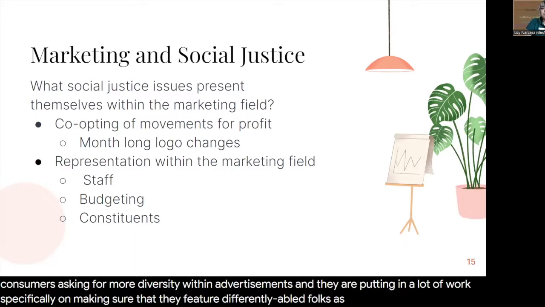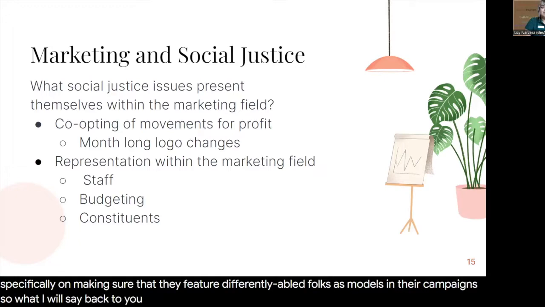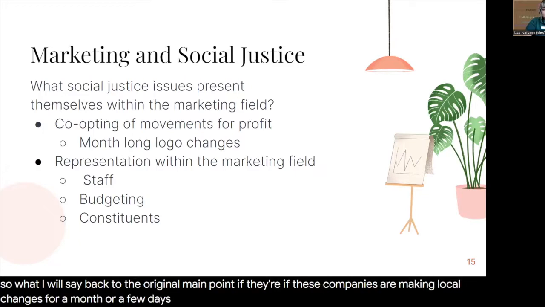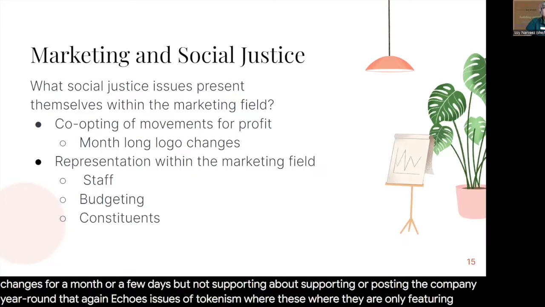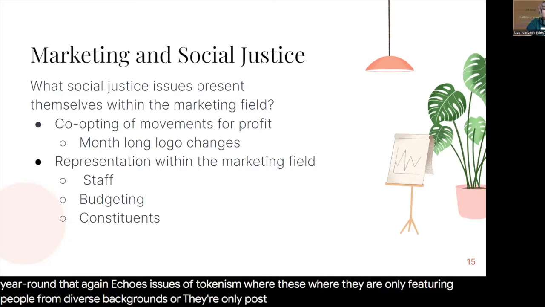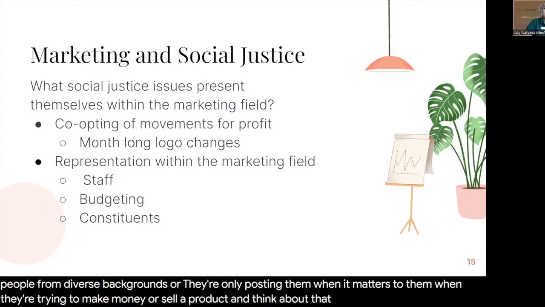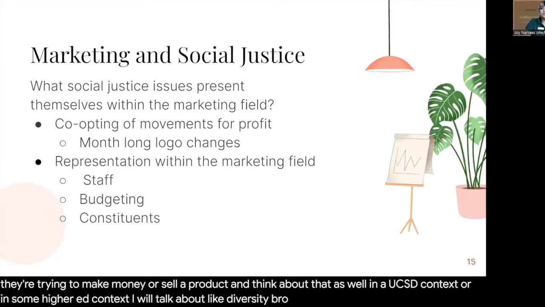So back to the original main point, if these companies are making logo changes for a month or a few days, but not supporting or posting the community year round, that again echoes issues of tokenism, where they are only featuring people from diverse backgrounds or whatever community they're posting about. They're only posting them when it matters to them, when they're trying to make money or sell a product. Think about that as well in a UCSD context or in some higher ed context. I will talk about diversity brochures in the next few slides.